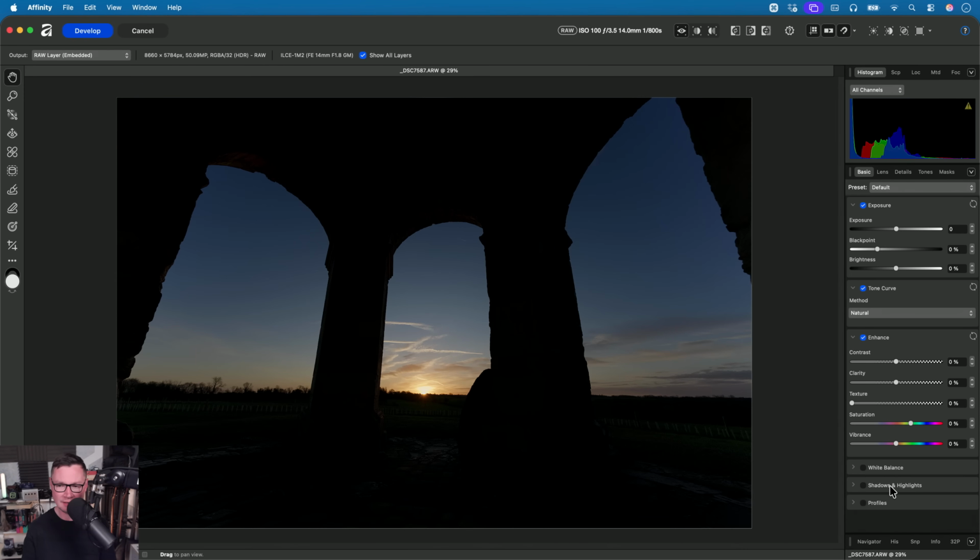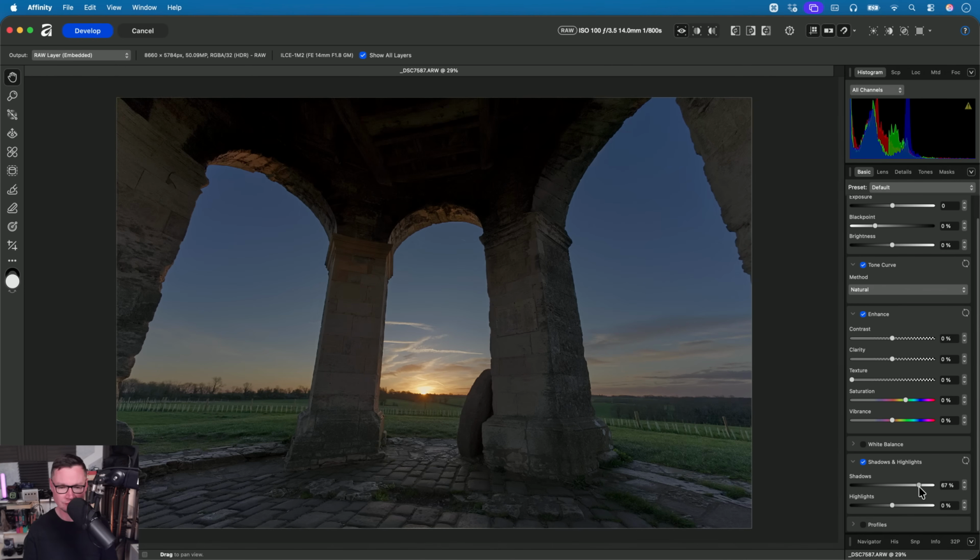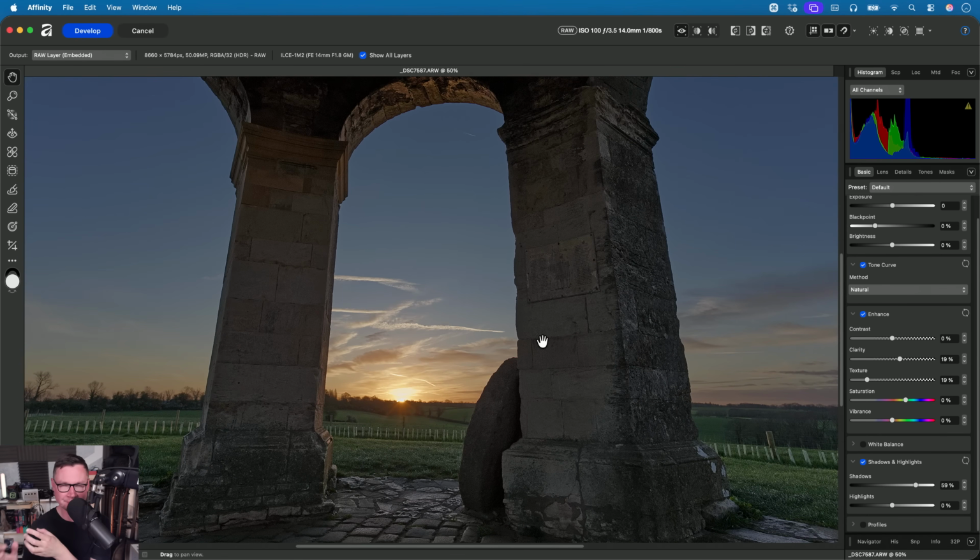And then I'll use the shadows slider. So let's push that up. And then maybe some clarity, maybe some texture as well. These aren't my final settings, by the way. I'm just playing around to see how I can balance the tones out first.